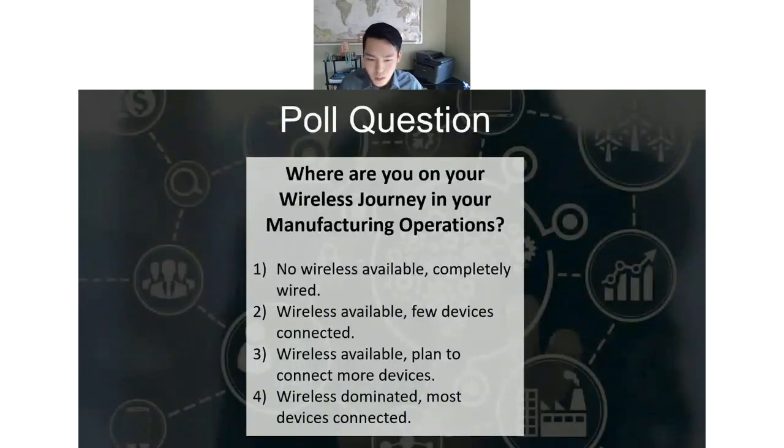So I see some answers trickling in. I'll give you a few minutes to respond here. It looks like quite a number of you fall in that second category. So wireless is available, but there's just a few devices connected at this point. Okay, some folks have no wireless available at all. All right, very cool. And we'll leave this poll up. People can continue to respond, and Emily will cover the results at the end here.